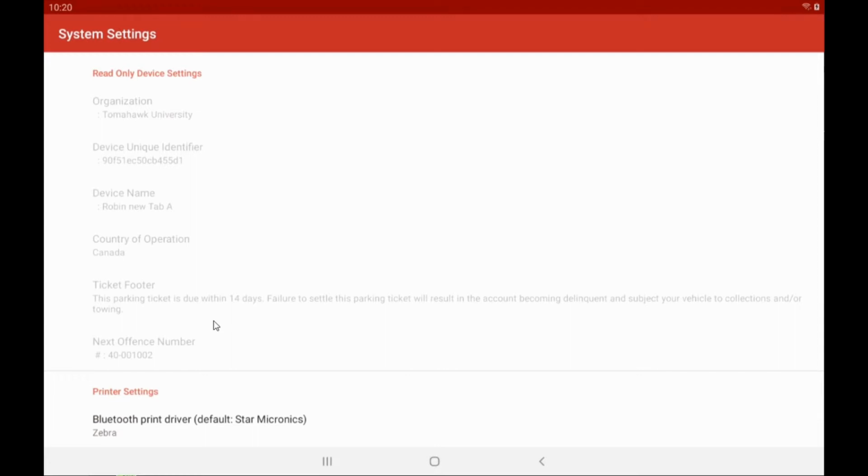They're specific to the organization and the device, so in this case, organization Tomahawk University, the device unique identifier, the device name, country of origin, and the ticket footer, so this would be a standard footer that would be printed on all printable or all printed tickets rather. The next defense number uniquely identifies the handheld as well as the incrementing ticket numbers. So you can see here handheld number 40 and ticket number 1002 would be the next defense.